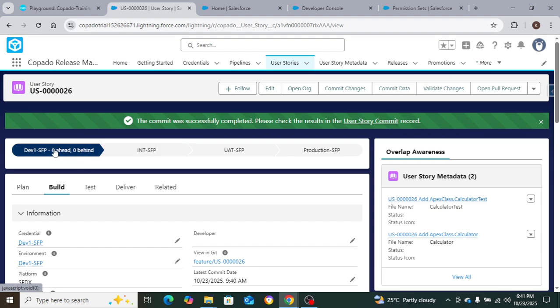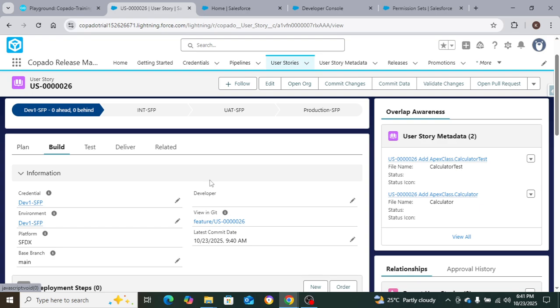You cannot go from dev1 to UAT if you didn't set it up like that in your pipeline. So this will travel according to how your pipeline is set up. So your pipeline is also some sort of a direction that the user story needs to follow.